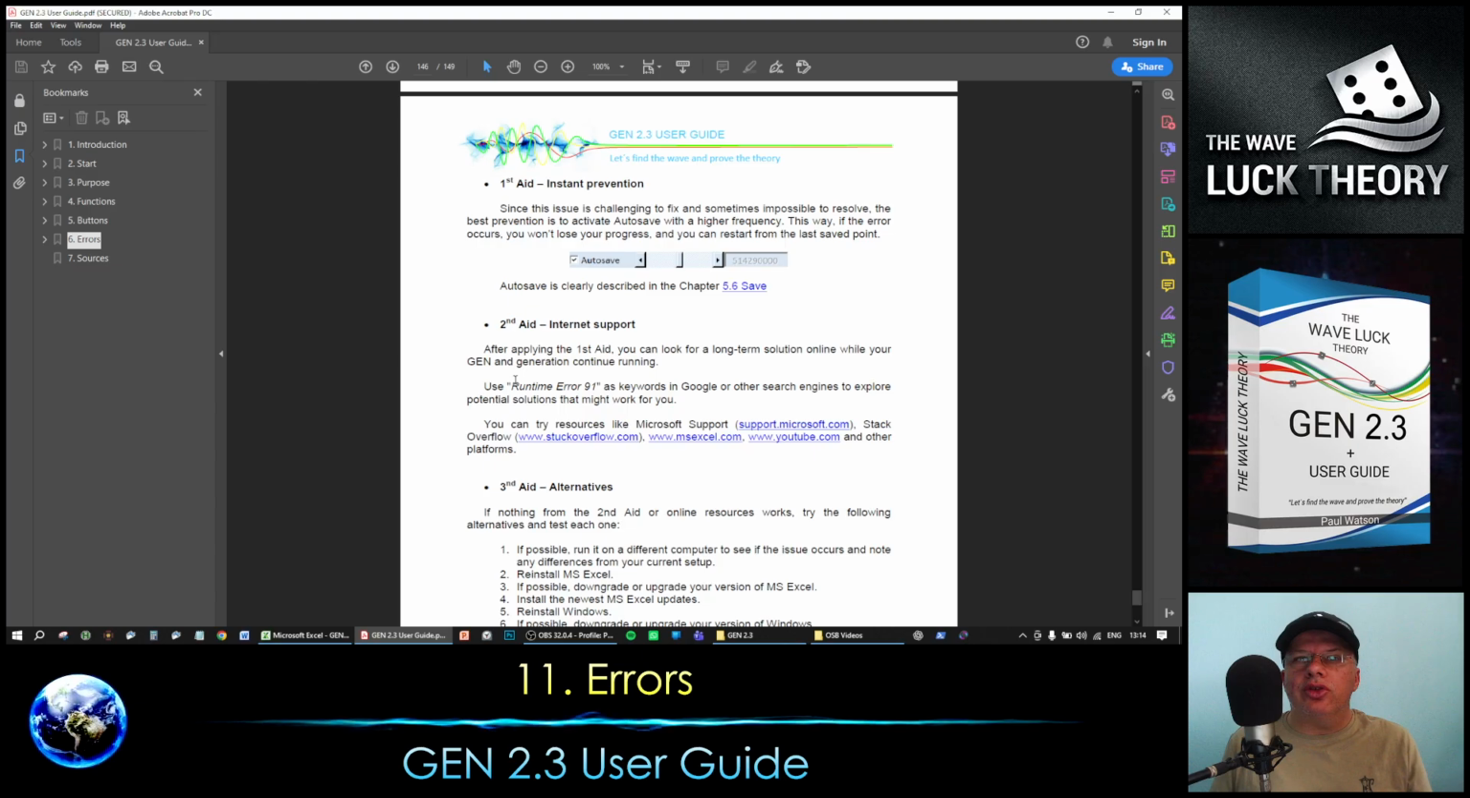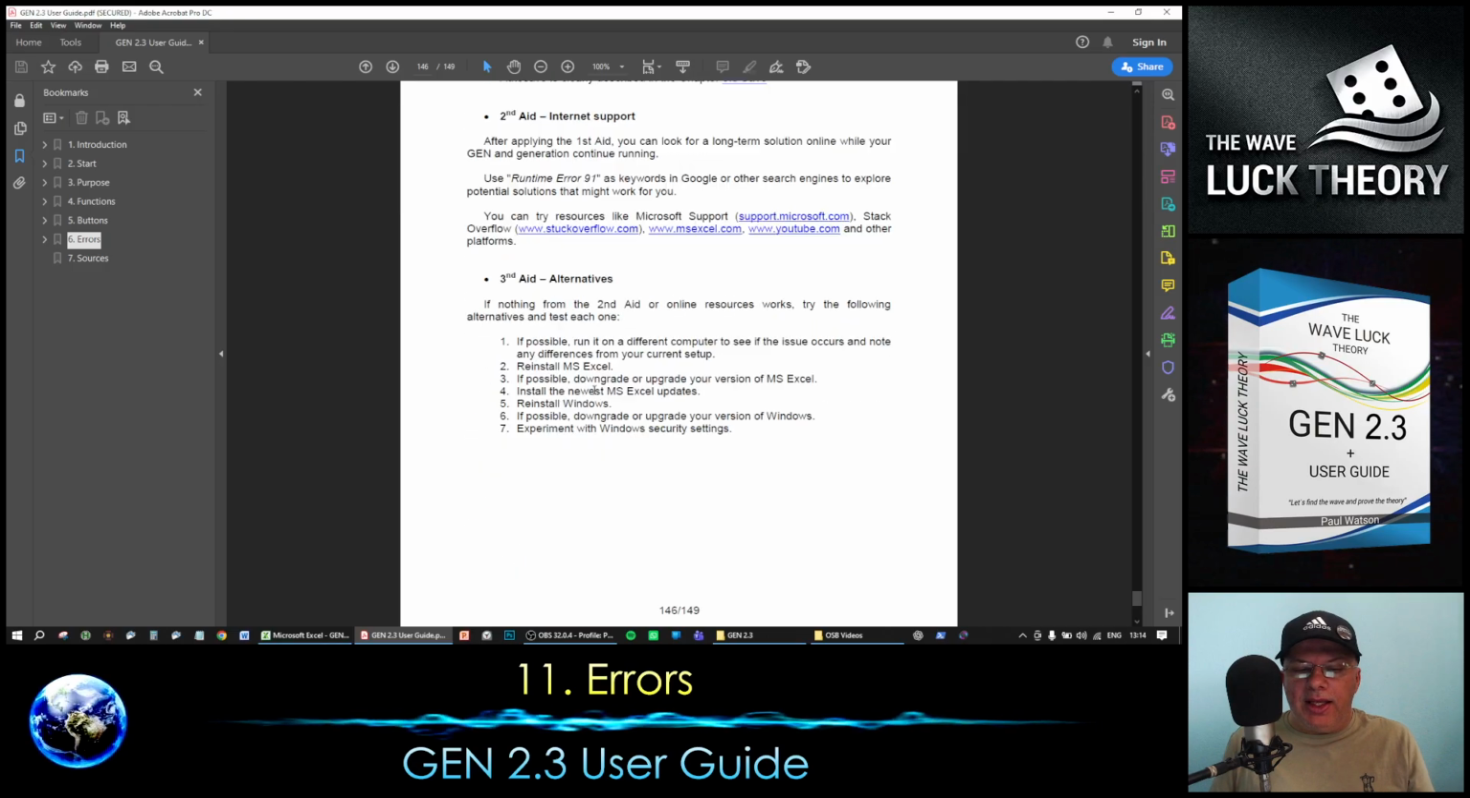The next thing is to search for support on the internet. Via Google search, you can use AI like ChatGPT or other tools to get rid of this error, because it's not a problem of Gene 2.3 or any gene itself. It's a problem somewhere in Windows, in Excel or in the Windows security. And the third alternative is you can try to run the gene on a different computer, and if it works, you can check the setup there and move the setup also to your computer.